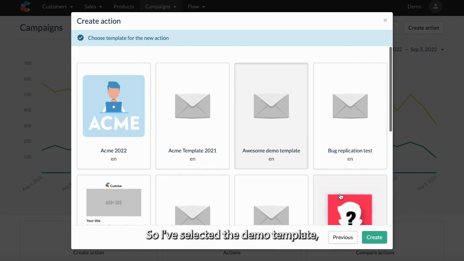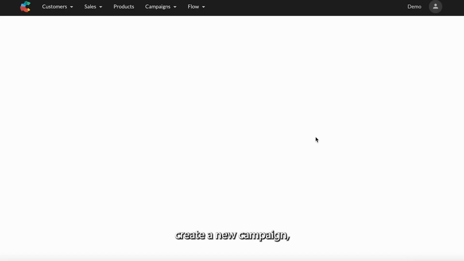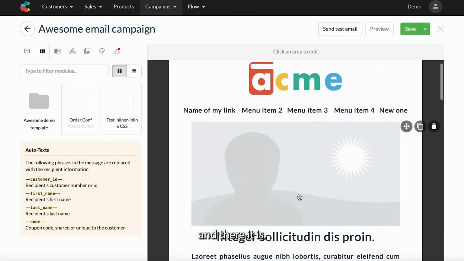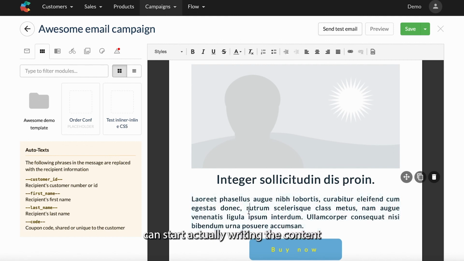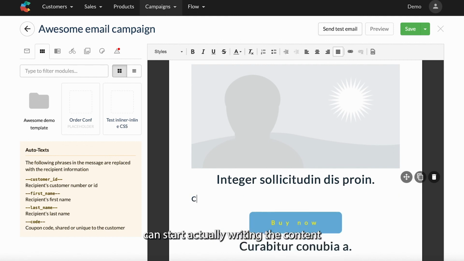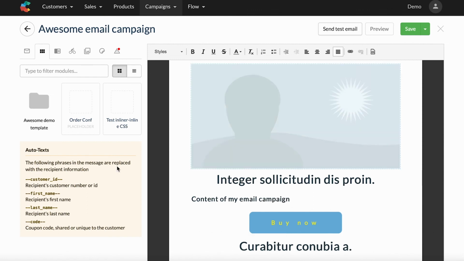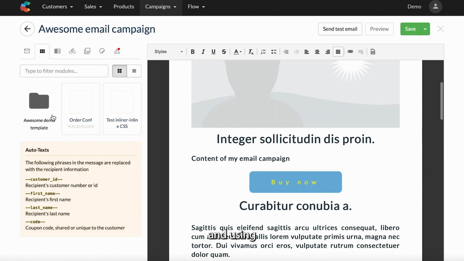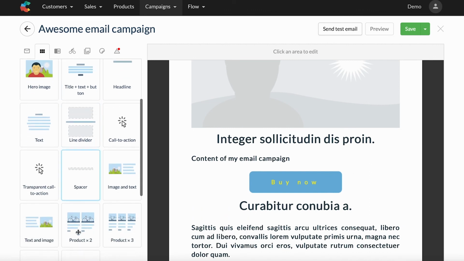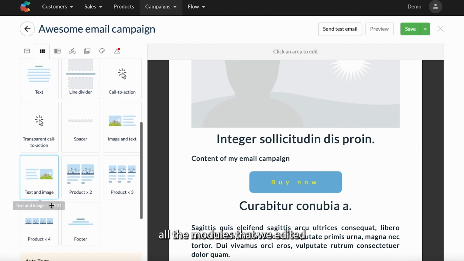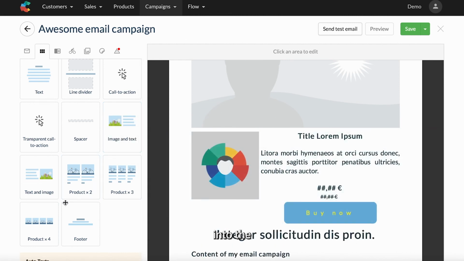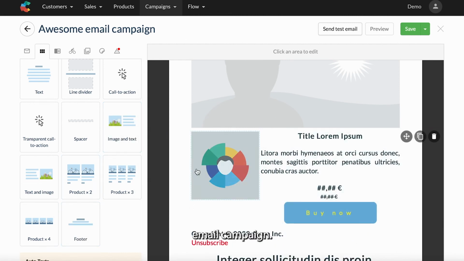So I've selected the demo template. I'll create a new campaign. And there it is. Now I can start actually writing the content of my email campaign, using all the modules that we edited before and dragging and dropping them into the email campaign.